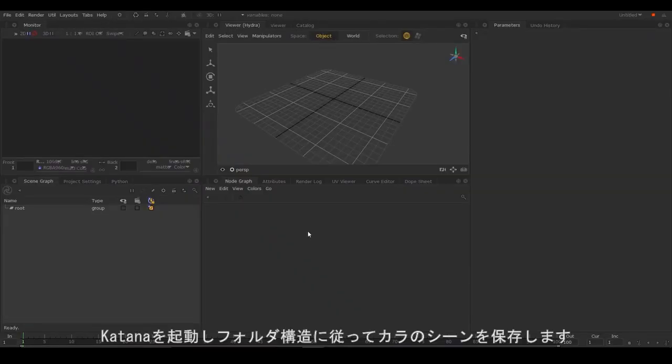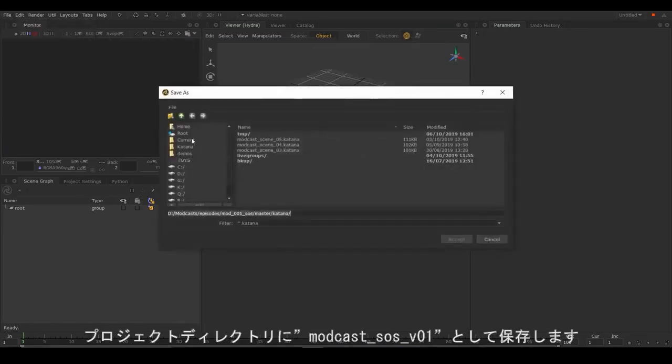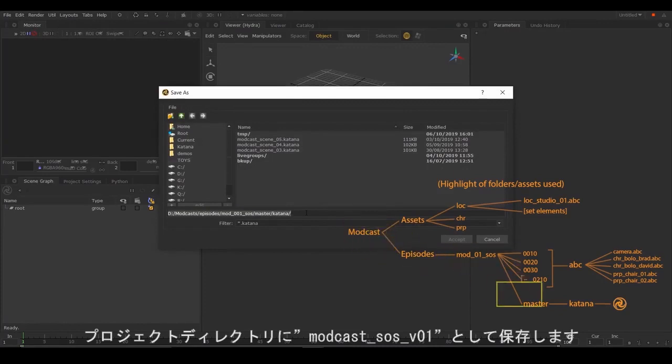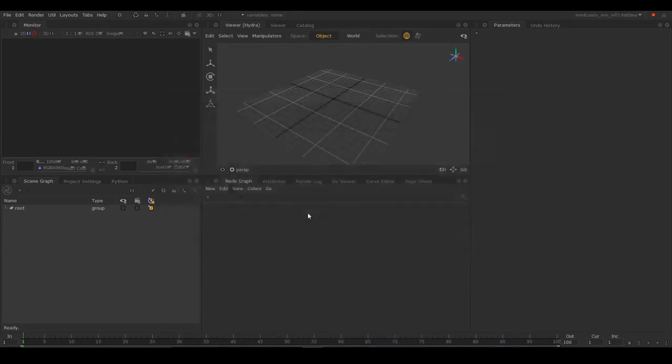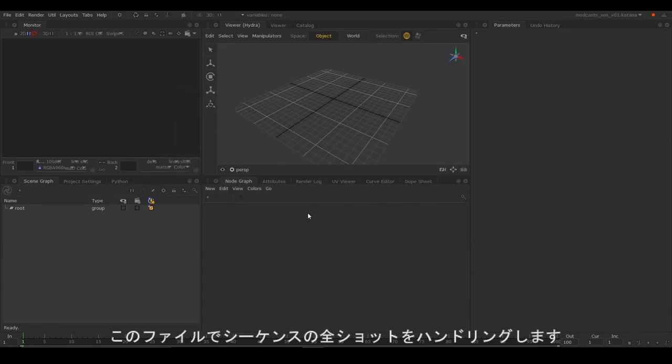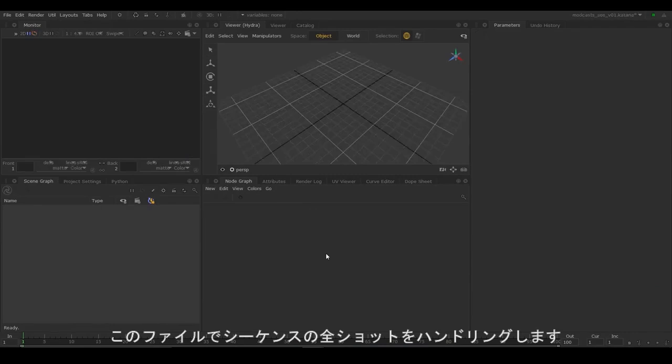The first step is to launch Katana. We now have an empty scene, and we will save it in the folder structure. Click File, Save As, and within your project directory, name this Mudcast SOS VO1. This is the name of the sequence. We're giving it this name since it'll hold all the shots for this sequence.